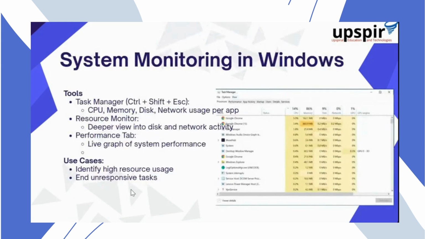System monitoring, I think these things you will always know that whenever our system is performing slow, we can right click and open Task Manager. Task Manager shows us the processes and which process is consuming how much CPU, memory, etc. Under the Performance tab, you can even monitor the overall performance of your system. Live graphs are there. You can find out which thing is consuming more CPU, and you can even identify high resource tasks and end unresponsive tasks, right? So I hope you have used Task Manager before in your life, right?